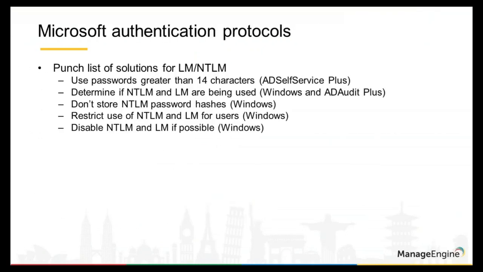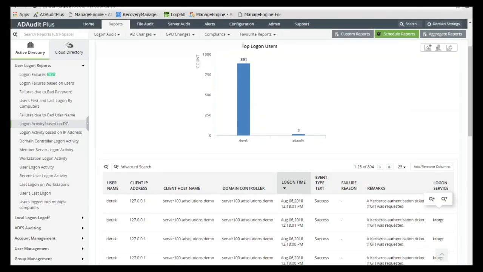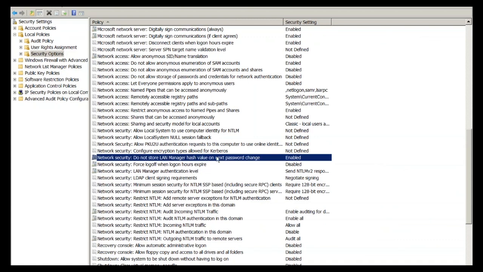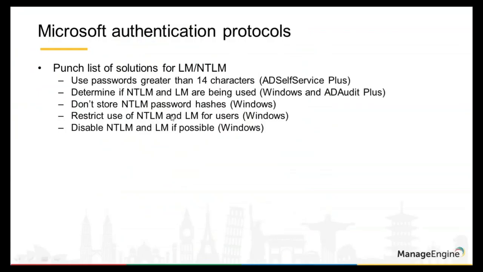Okay? So with NTLM and LAN Manager, here are some different things. Use passwords greater than 14 characters whenever possible. It breaks it. Determine if NTLM and LAN Manager are being used. I showed you how to do that. Don't store the LAN Manager password hash. Where's that at? Well, go back into our group policy. And here was our LAN Manager authentication level. Go two settings above it, and it tells you whether or not you're storing the LAN Manager hash. This says do not store, and I've enabled it, so I'm not storing the LAN Manager hash. Believe it or not, this is the default starting with Windows Server 2003 SP1. So I just want you to check this. Make sure that you're not storing the LAN Manager hash.